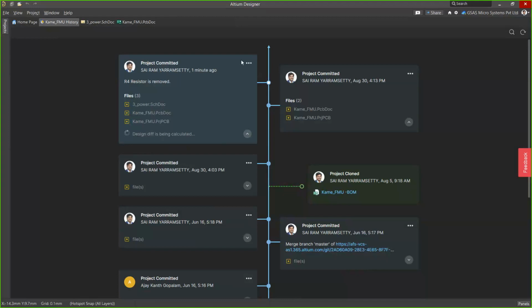Before that, if anyone has any questions, you can put your question in the chat until the report is generated. We can discuss. If anyone has any questions on version control and issues of Altium 365, please type your question in the chat. We'll discuss. In the meantime, it will get generated.